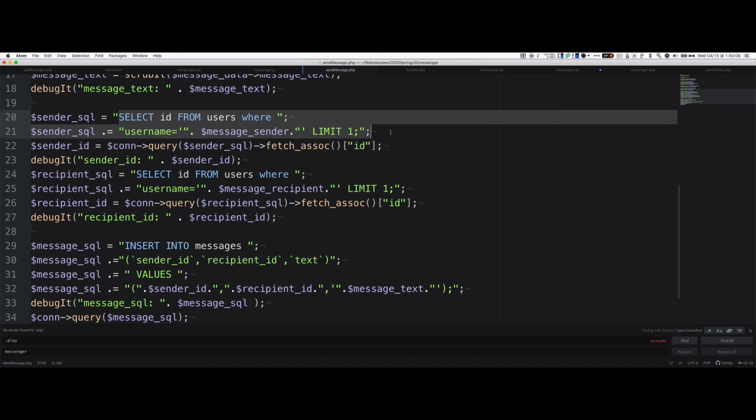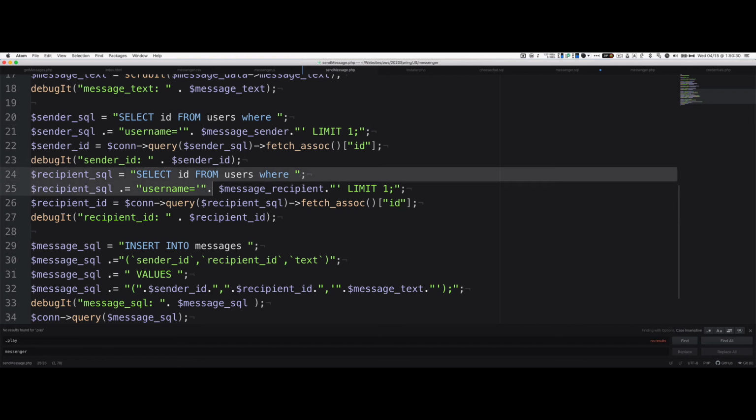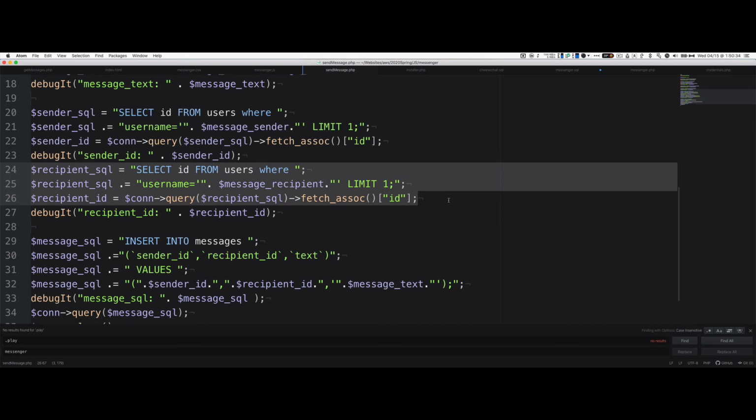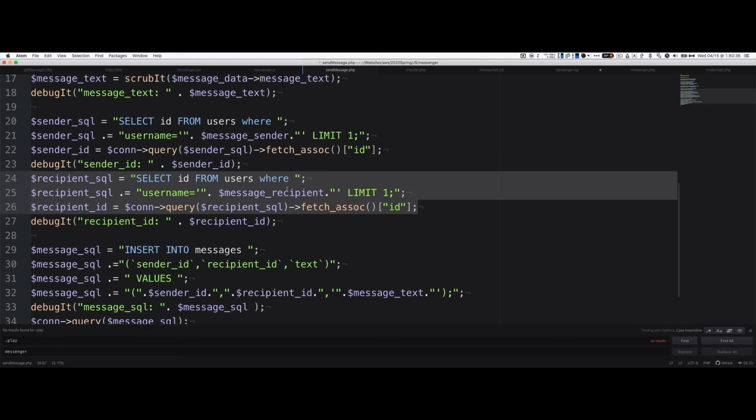So what I'm doing here is I have the username and I want to get the number, because in the SQL database, everything is using the number. So I have to get the number so that I can actually put a message into the database. That's all this is. And I have to get the number of the recipient too.